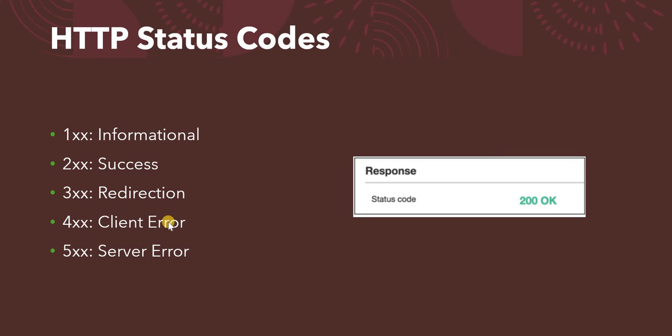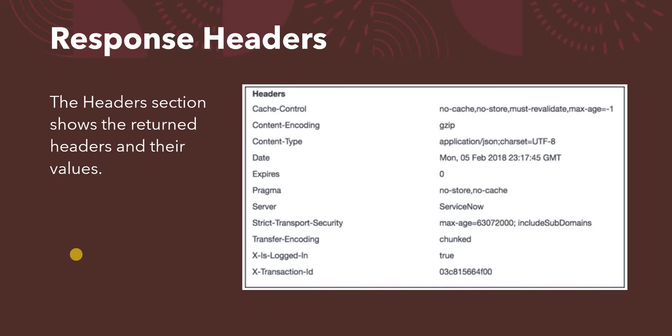If it starts with 4, then it's a client error, like you might have received 404, which is always a client error. Or if it starts with 5, that means it's a server error. So just remember all of these basic things, that when you are receiving that status code, you should know what kind of error that is and how to deal with that. Or if you are getting a successful message, you should at least know that you were able to successfully run that API.